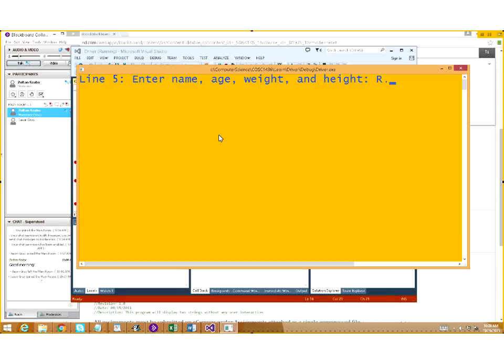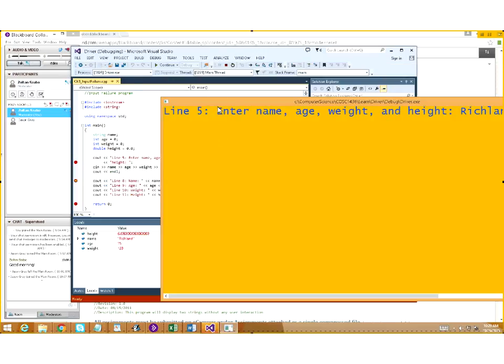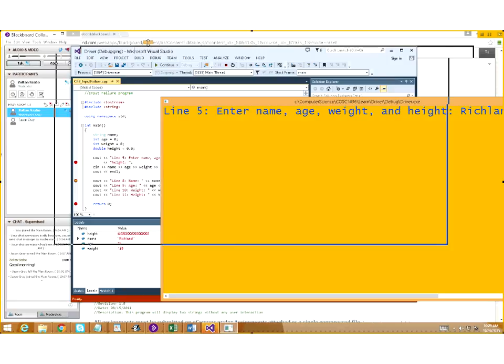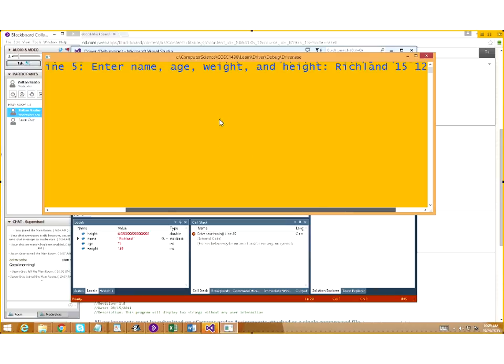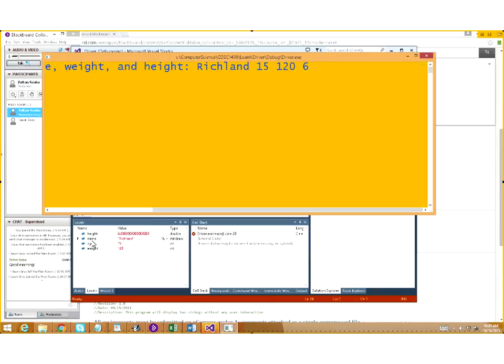So let's say a name. Space, remember space is the delimiter, and then we have, let's say, age, and then weight, and then the height. So when we type it in, you can see how these values actually change based on the user input. So this is what I typed in.